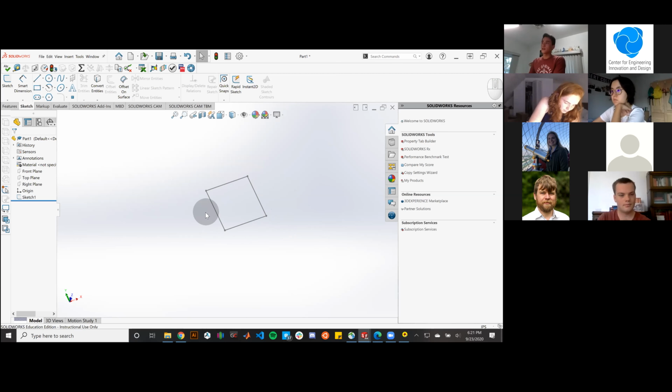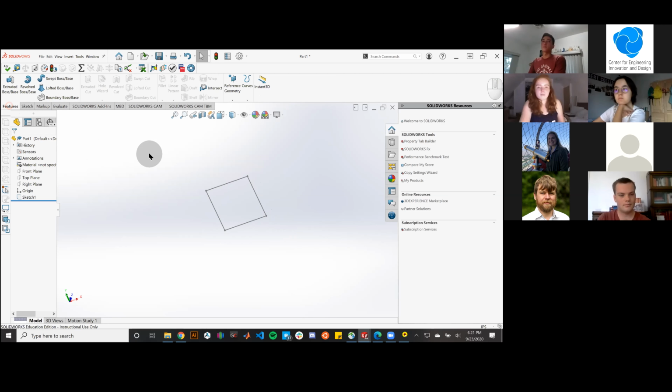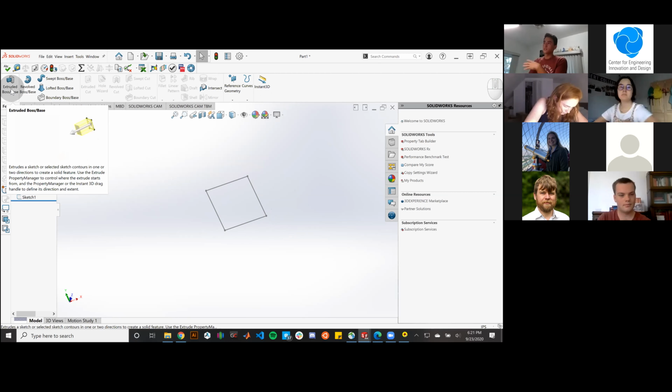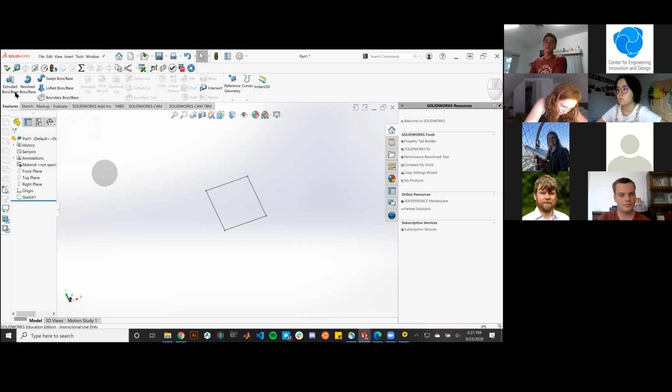And the way we do that is by using the features. So in your upper left-hand corner on the top toolbar, I'm going to click on Features for the Feature tab. And in the Feature tab, there's a whole bunch of different options for what you can do with a sketch. But the simplest one is an extruded boss or base. And what that's going to do is extrude a sketch in the direction of some vector. So I'm going to go ahead and click on Extruded Boss/Base.